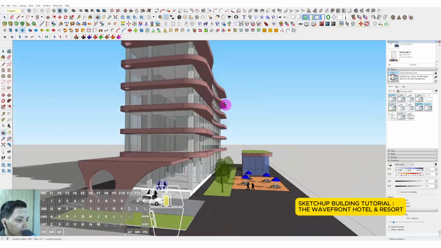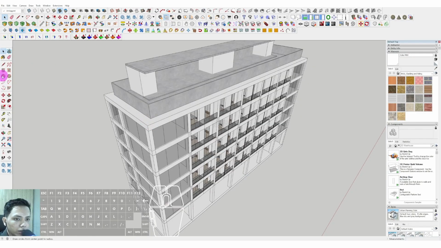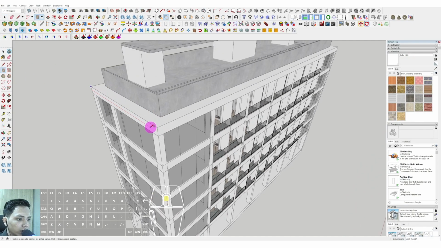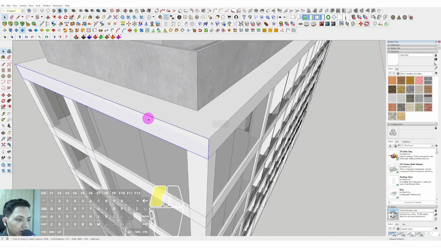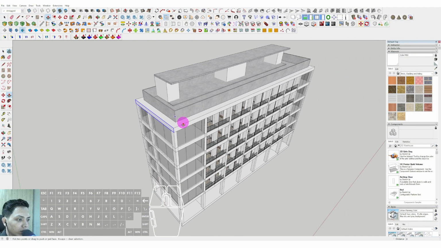Okay, in this video I will share how to make the Wavefront hotel and resort in SketchUp. First of all, we can make the shading in here. We can use the rectangle and click from this point to this point until we get the rectangle surface in here. Then now we can select the push pull.